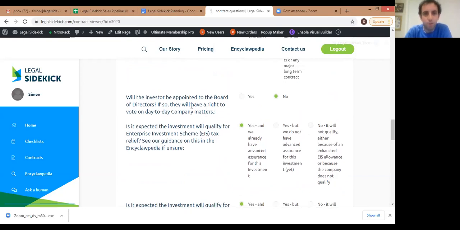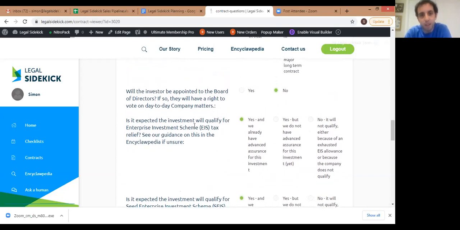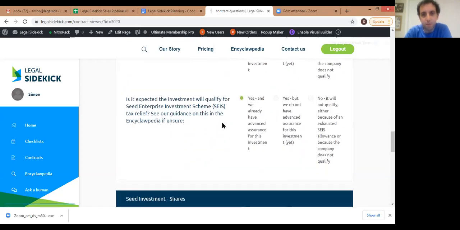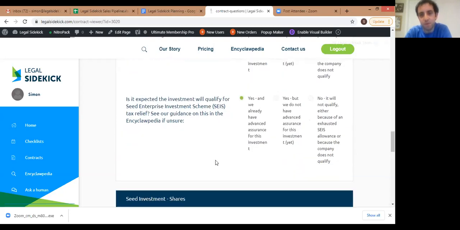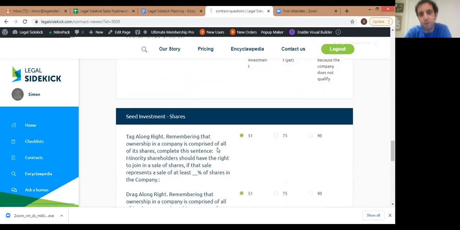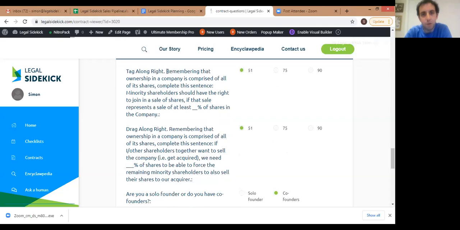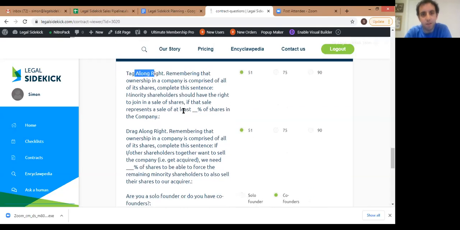Will they be appointed to the board? Probably, maybe no, but maybe you do want them on the board, especially if they're not charging for it, that might be a good benefit. Have you got the SEIS, EIS set up? Ideally, you want to be clicking yes, and yes, we have the advanced assurance set up. That's often a precondition for your investors. This question is about explaining tag-along rights and drag-along rights. You basically just have to fill in the percentage which you think is right.